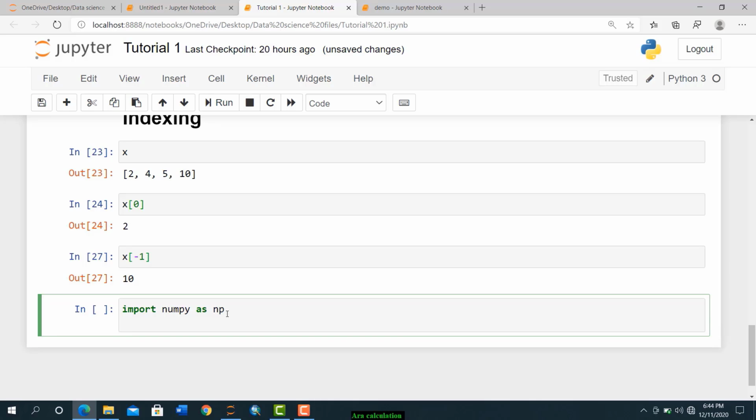Okay, import numpy as np. Now we're going to create one variable, x is equal to np.array. And in this array we are going to give a list, that's 2, 4, 6, 8.